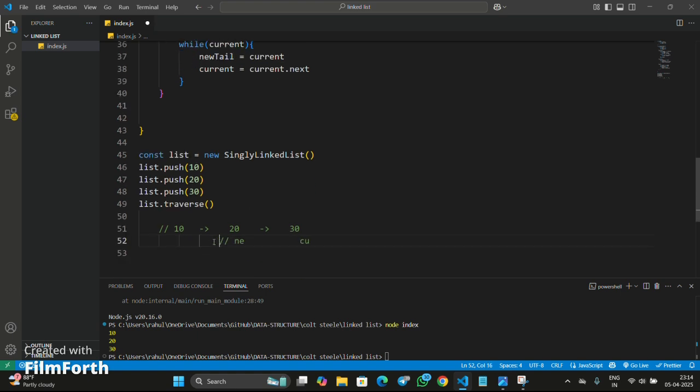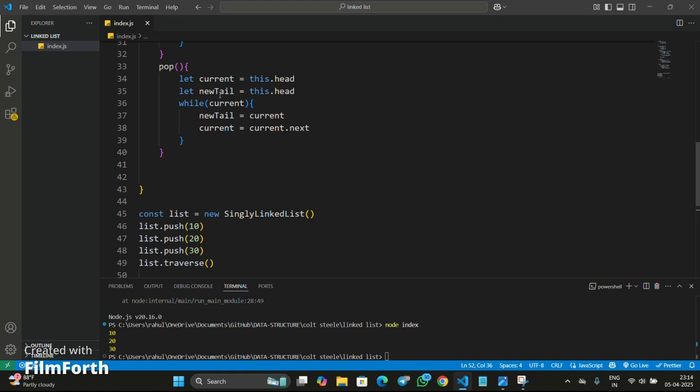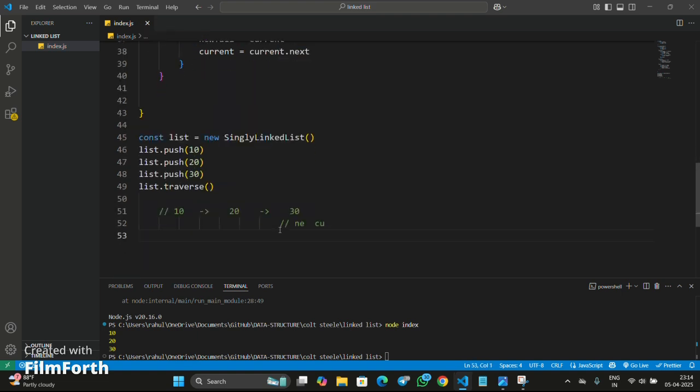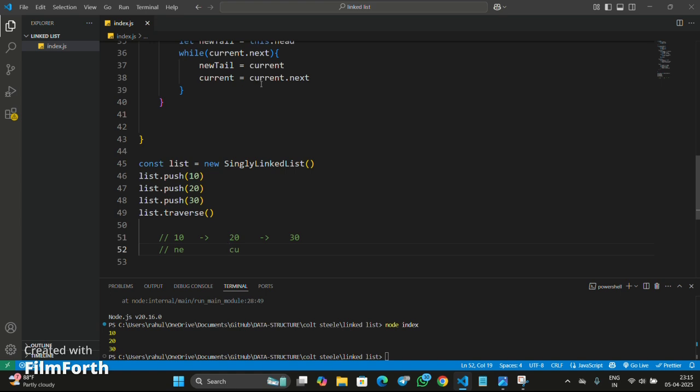and the new tail will become the current. Here is the problem: now both are pointing towards 30, but we want the new tail to be 20. So we have to update this condition to this dot next. That means on the second iteration, the current will be here, and the new tail will be there, and on the first iteration it will be like this, and on the second iteration new tail will become current.